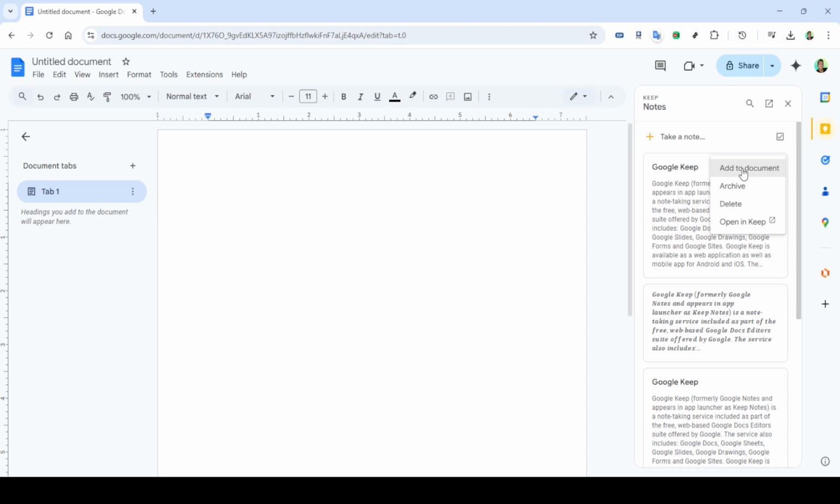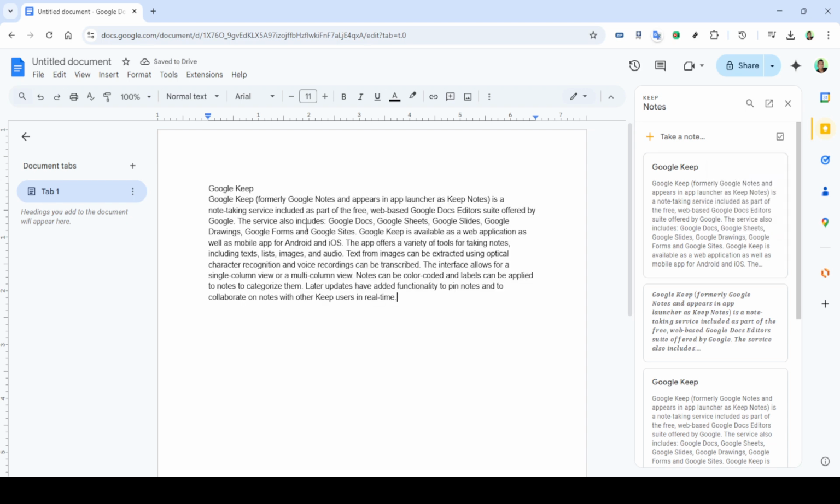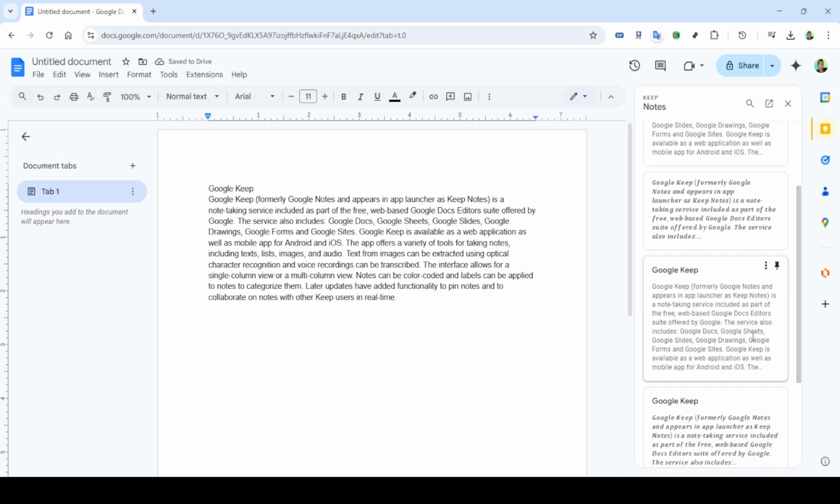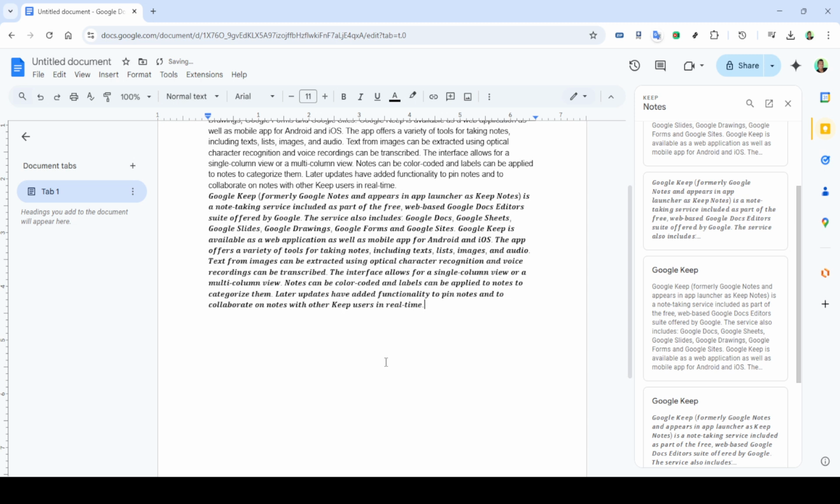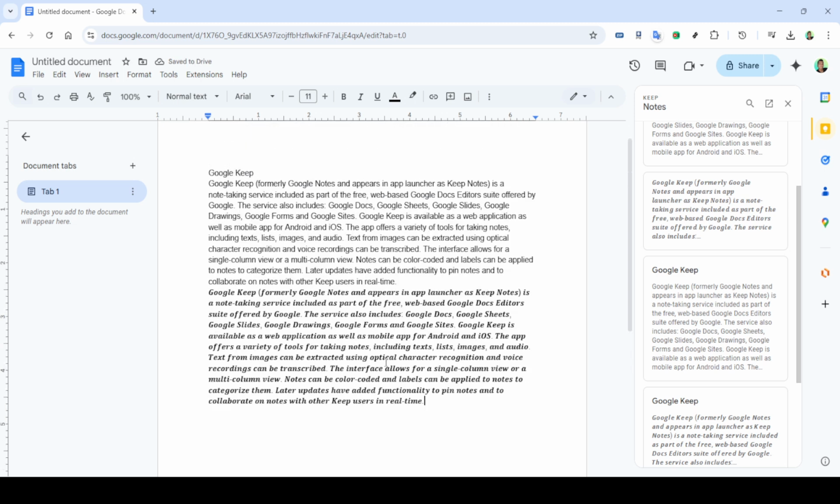Once you've found your desired note, click to open it. Go to the three vertical dots, commonly referred to as the menu icon, and click this to reveal more options. From here, simply select the option that says Add to Document. This step will instantly add the content of that specific Keep note right into your Google Doc. This integration doesn't reformat or alter your note, it replicates it exactly as it appears in Keep, ensuring that essential details remain intact and clear.